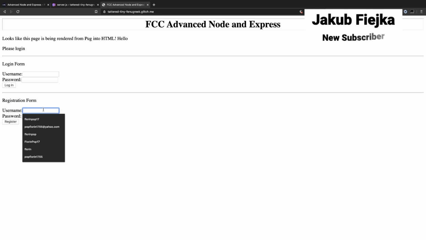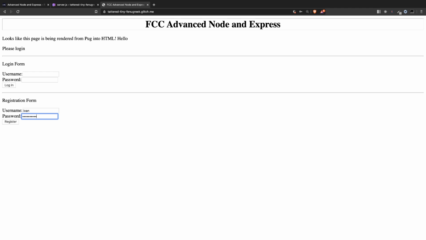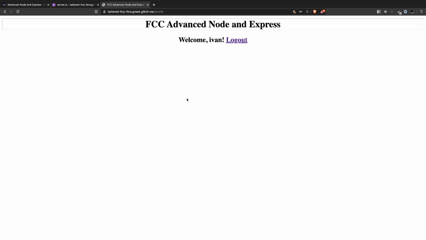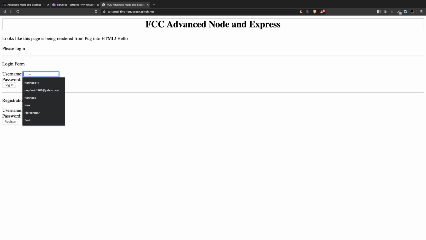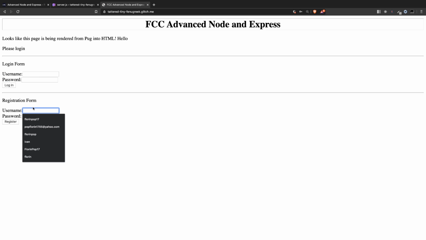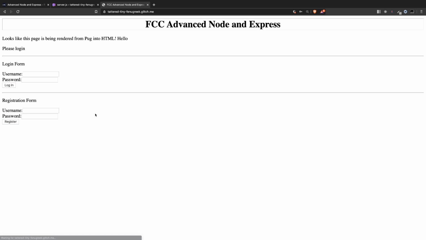Works. Registration works. If I say Ivan here and he has a no good password, look at that. Hello, Ivan. And it works. We can go here. We can go to /home. Why did I put a solo password? No good. Password. We can log out. We can try to log in with something that doesn't exist. Try to register with something that exists. All of them work.